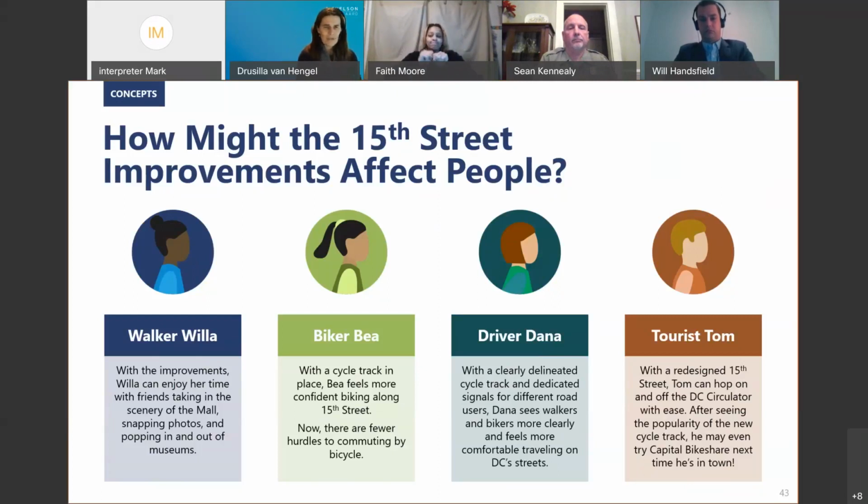And then the tourists. With a redesigned 15th Street, Tourist Tom can hop on and off the DC Circulator with ease. After seeing the popularity of the new cycle track, he might even try Capital Bike Share next time he's in town and ride it on the place that's designated for him.